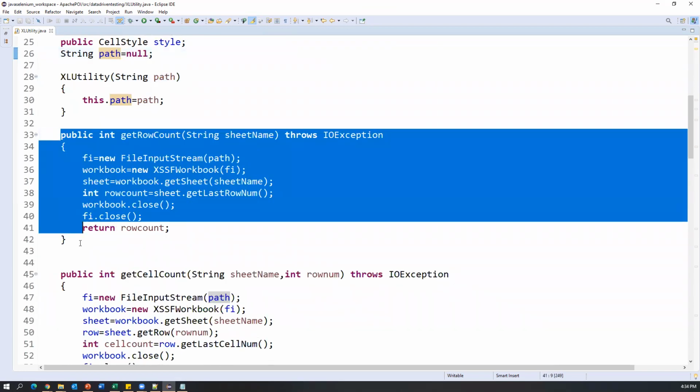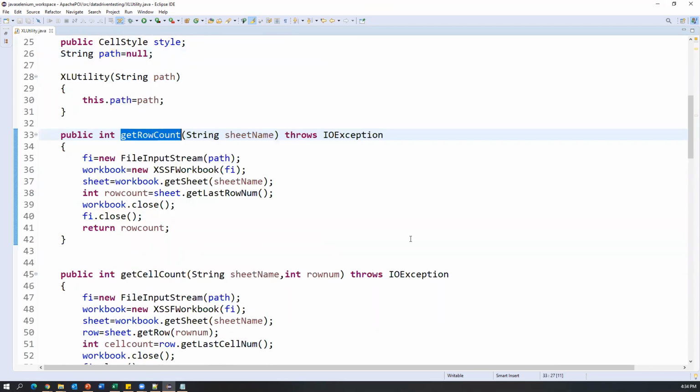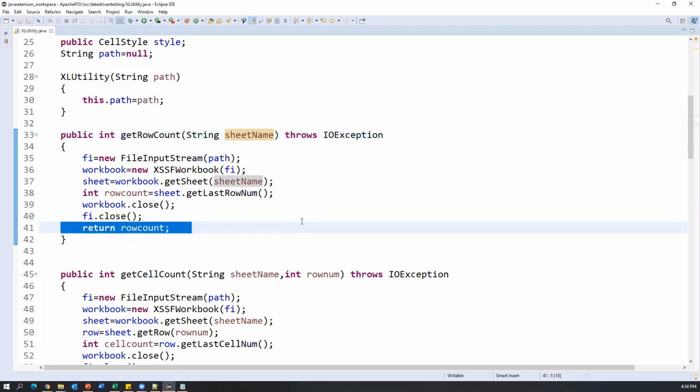Now there is one more method called getRowCount. These are all user defined methods. We have just created our own methods. GetRowCount will take a sheet name as an argument, and finally it will return the row count. How many rows we have in this sheet will be counted and returned as the row count.